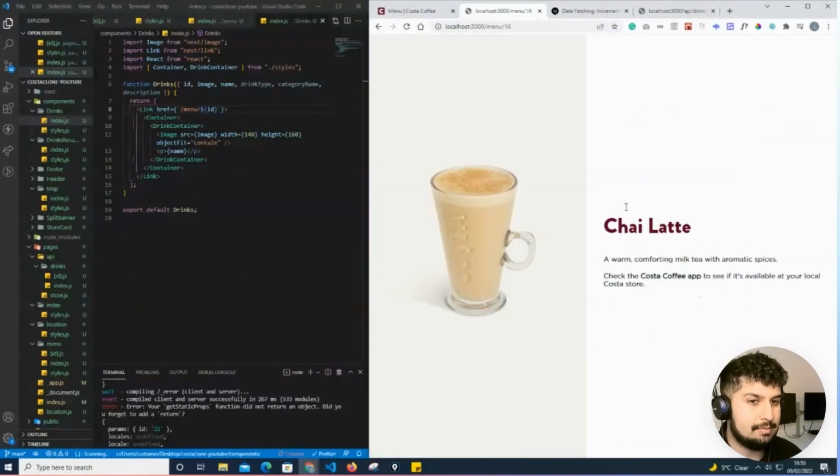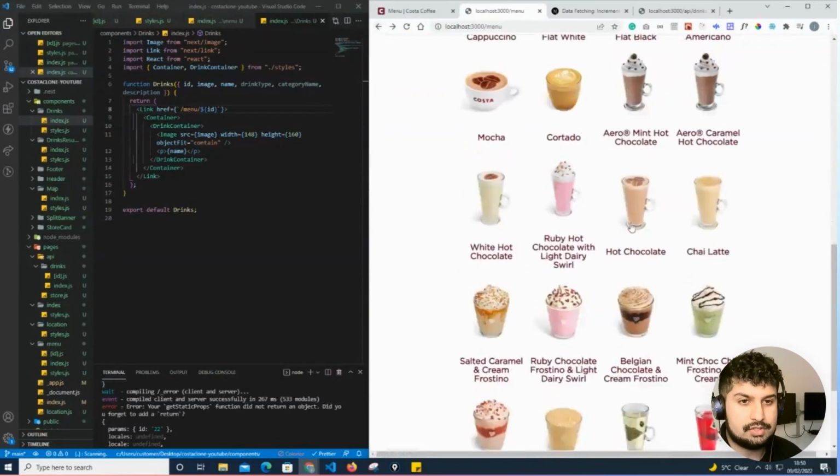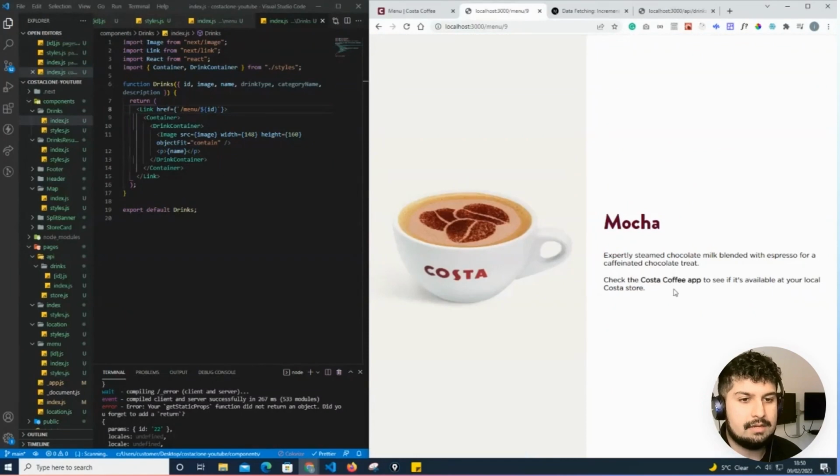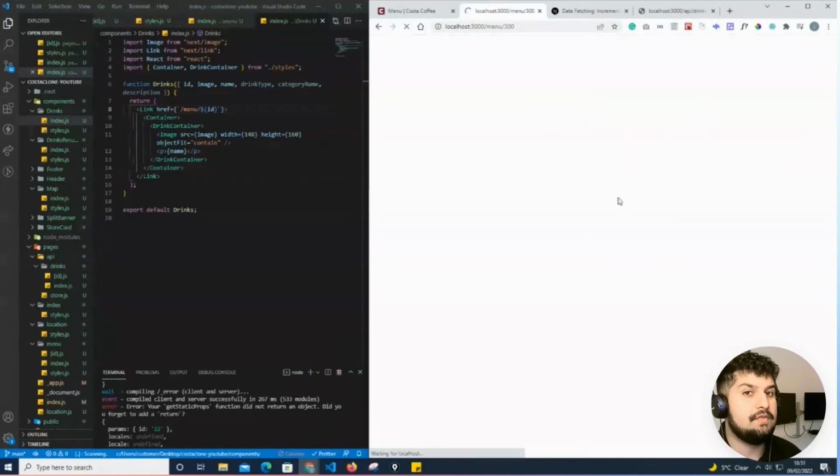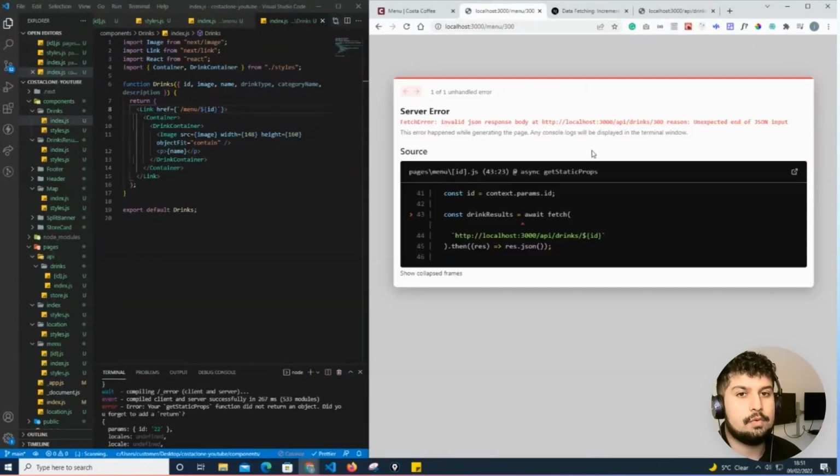It's pre-building the page, and now that the page is built, it's rendered out the relevant image, the relevant name and description for me. So now if I click back, we could try the mocha, for example. And now same again, we have the mocha printed. And if I went on /300, for example, as we don't have the relevant path for this, it would get an error.